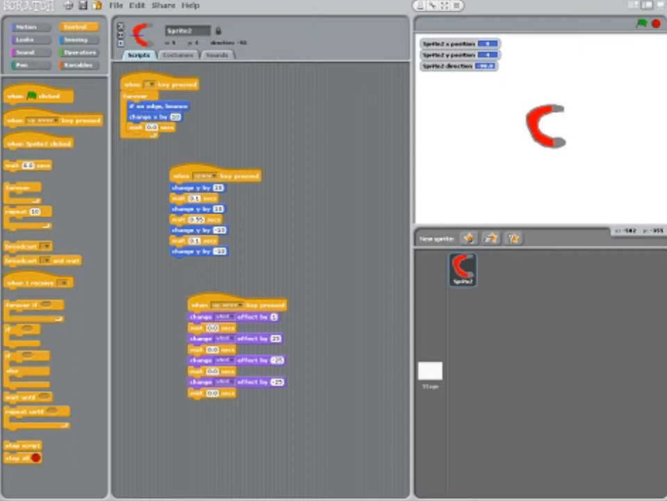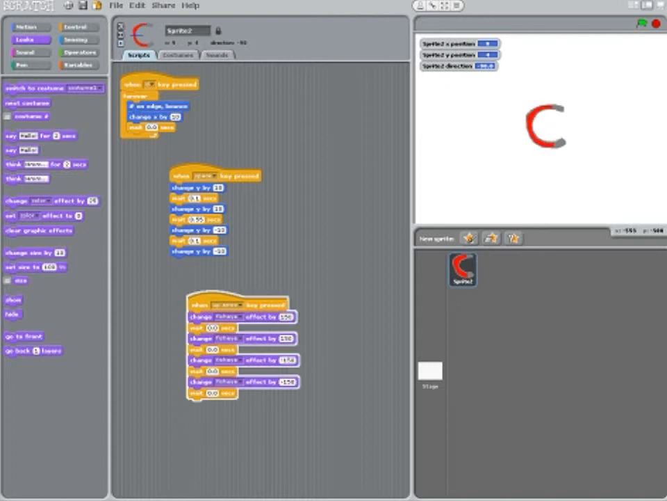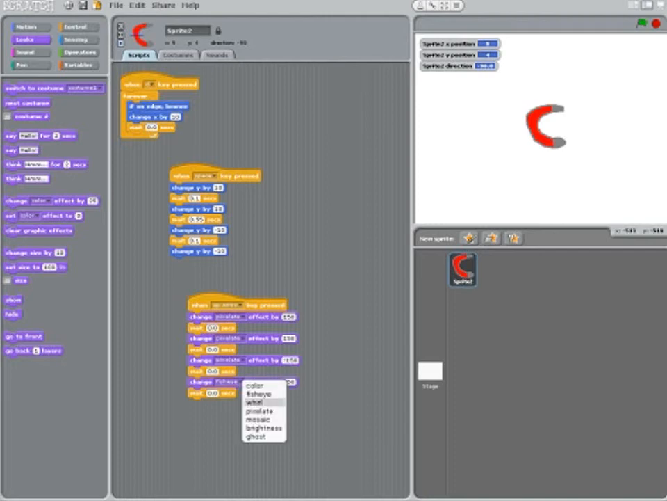Okay. Let me try something. Let me change this to one. Whoops. Okay, let's try to clear that from looks. Clear graphic effects. There we go. Boing, boing, boing. Okay, let's try something else besides whirl. Let's do fisheye. Fisheye's always fun. Okay, now let's do pixelate. This will be so cool. I love working with the pixelate effect. That is so fun.